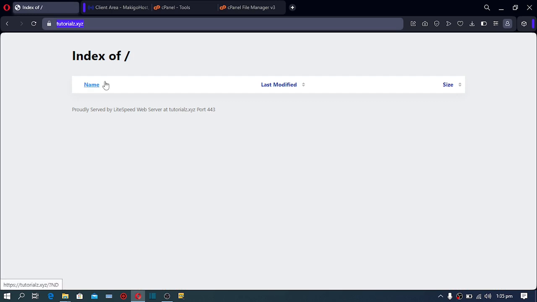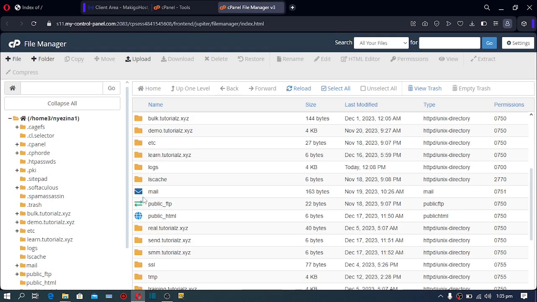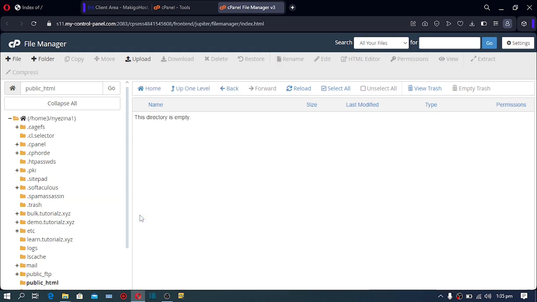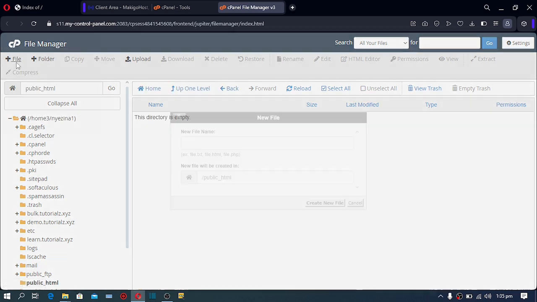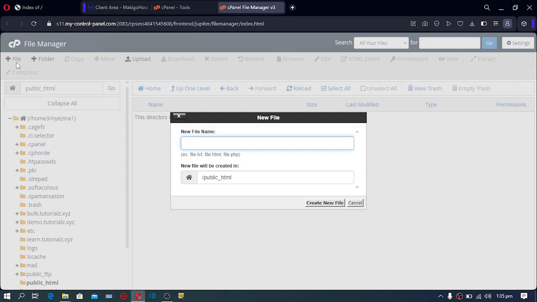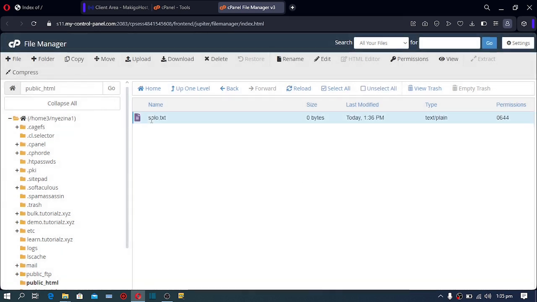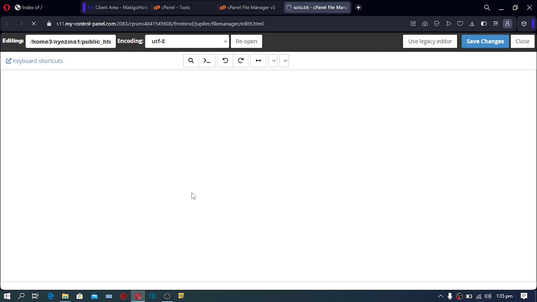Now, let me prove that to you. So go back to our public_html and open it. We're going to create a special .txt file so I can use that to prove it. So I'll put solo.txt. After that, I'll click on create new file. Let's open this txt file. So click on edit. After that, we edit again, and we're going to input some text here.